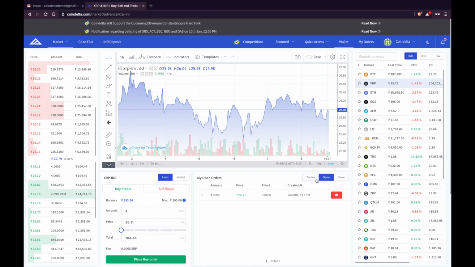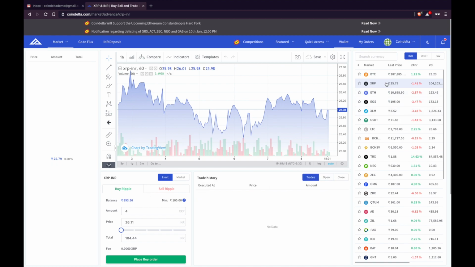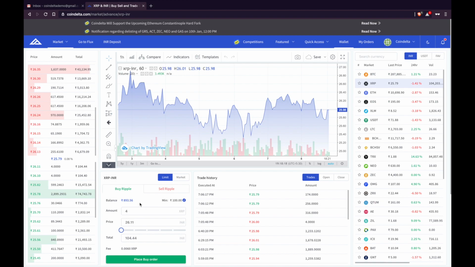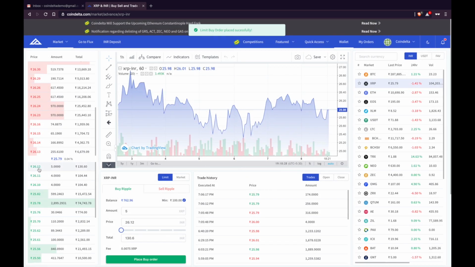If you decide to buy your XRP at a price higher than the best bid, so you say the best bid is 26.11 and you place an order for 26.12, this order will be on the top of the order book, 26.12, and now it becomes the best bid. If you see the order book, the best ask is 26.13. The best ask is in the red, the least value in the red.